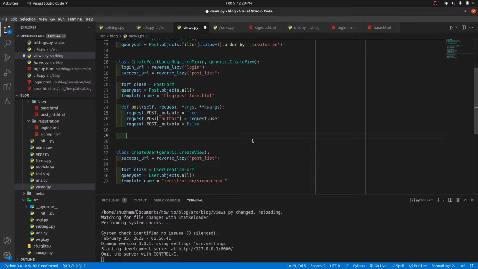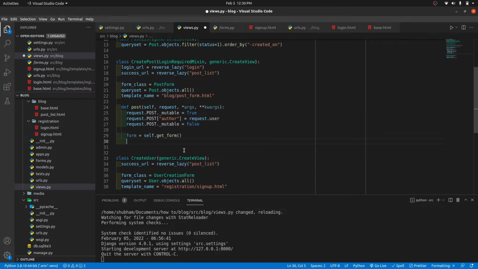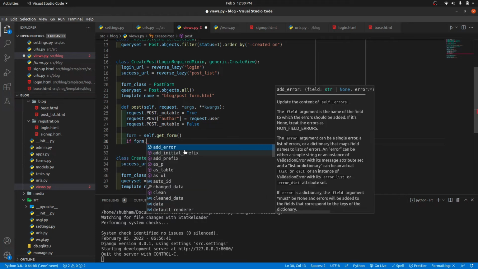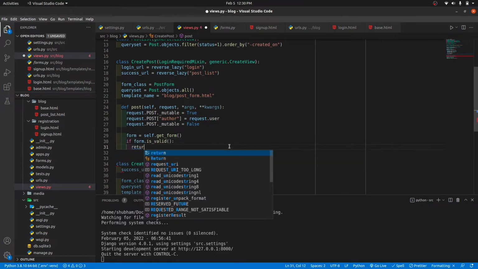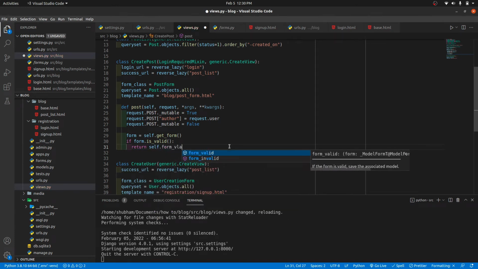And after this, what we have to do is form = self.get_form. So this will get this form, and then if form is valid, we are going to return self.form_valid.